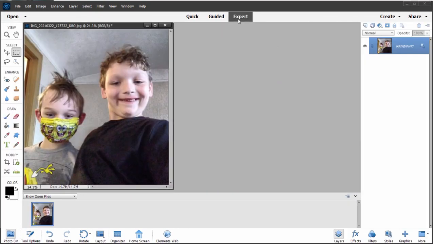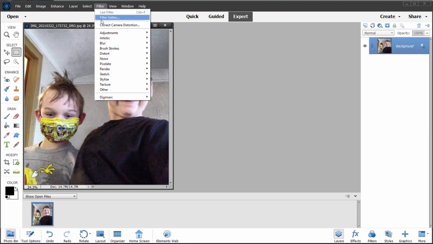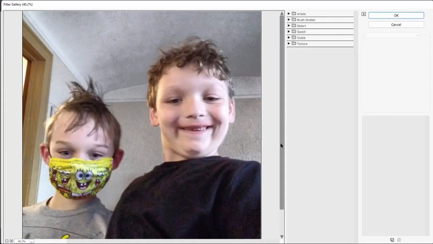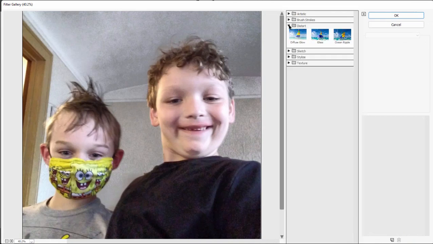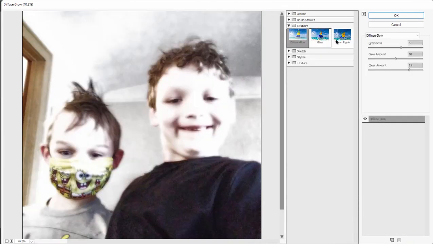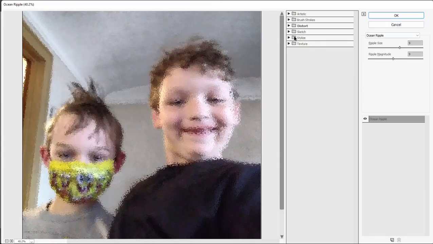I spend most of my time here in Expert View because there's so many things you can do. Under the Filter menu, you can find a whole filter gallery. Let me open up the filter gallery. This gives you access to the vast majority of filter tools, and you can actually try before you buy and see how the tool affects a picture. And there are dozens and dozens of effects in here.